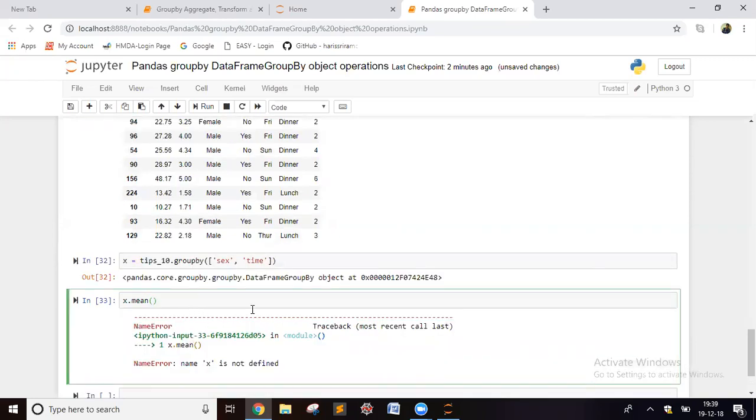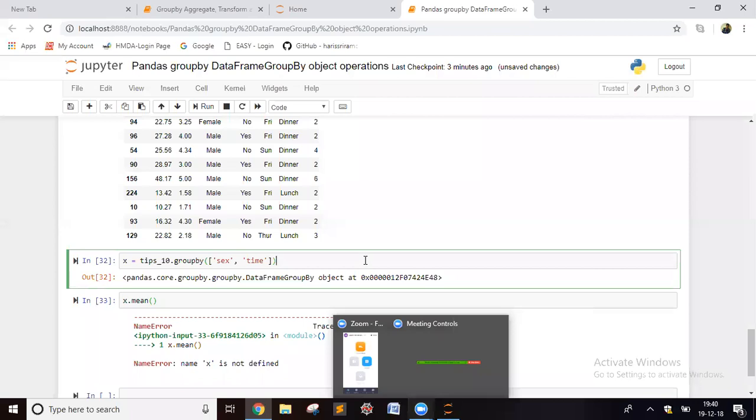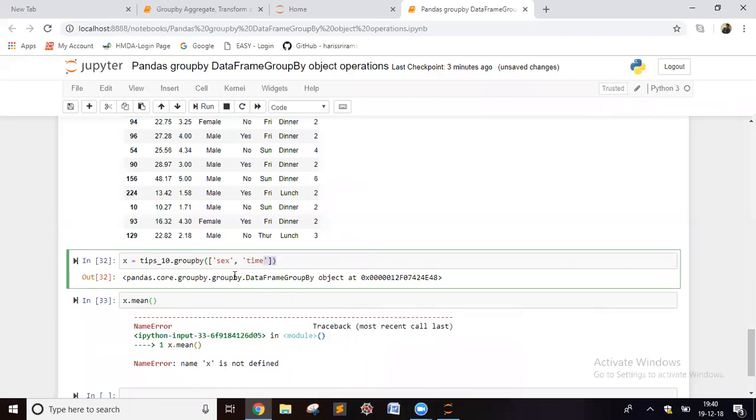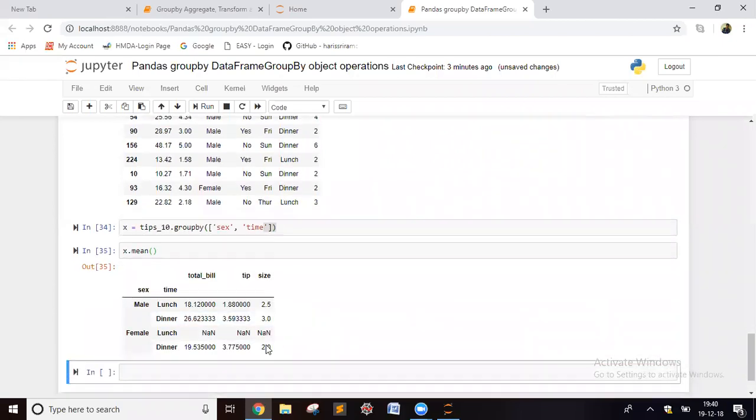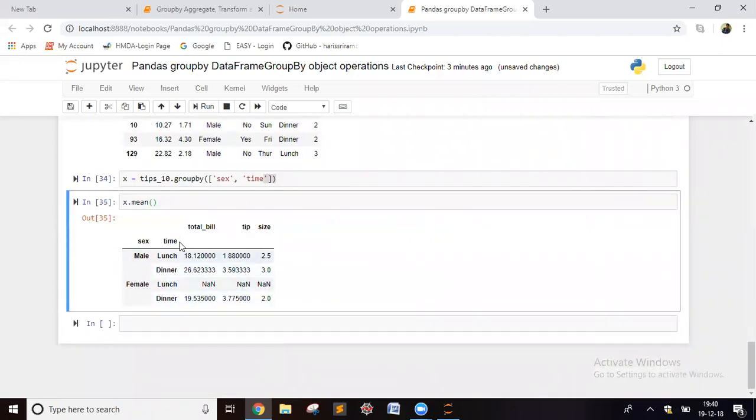All right, so we got a mistake. What is that mistake, please? The problem is we need to run this because we made changes to the cell. Then again I'm running this one. So according to sex and time, we got this data generated.